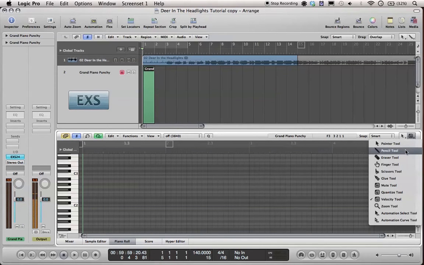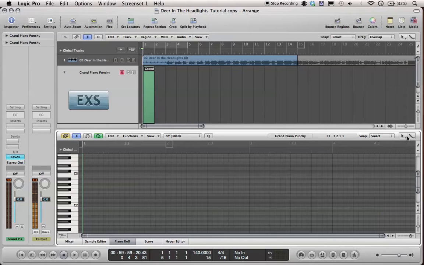I'm going to go over here and get my pencil tool. And that's the right click or the command click tool. So I hold down command, and there's your D. You are now one step closer to finishing.